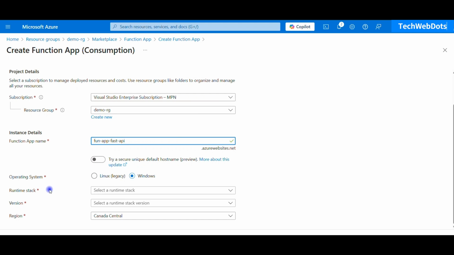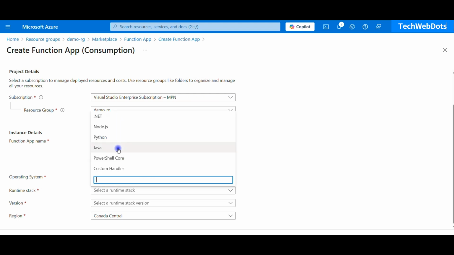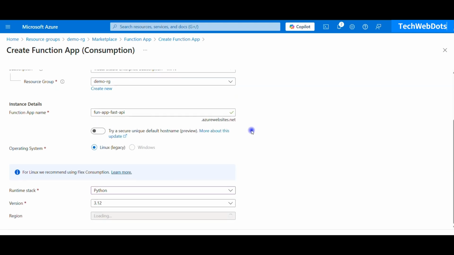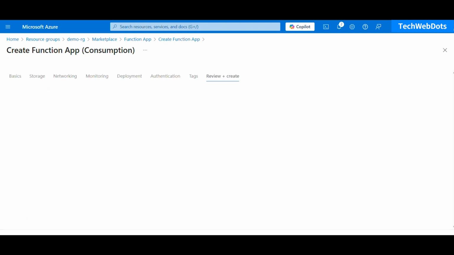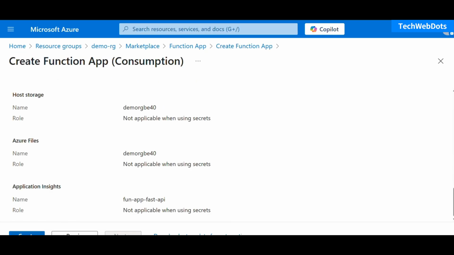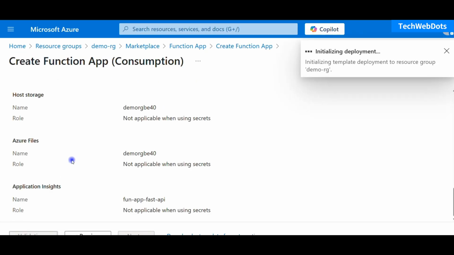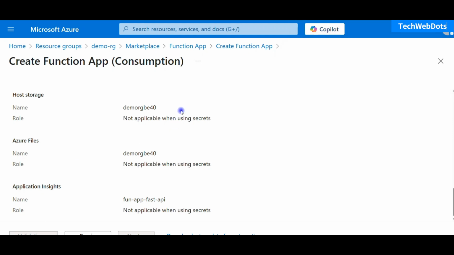Okay, we are good. The runtime stack that we want is Python. Okay, and version 3.12 is already selected. Central Canada is coming by default. We are good with that. Okay, so let's click on review plus create. So let me click on create. It's initializing our deployment, right? So let me pause the video for a minute.